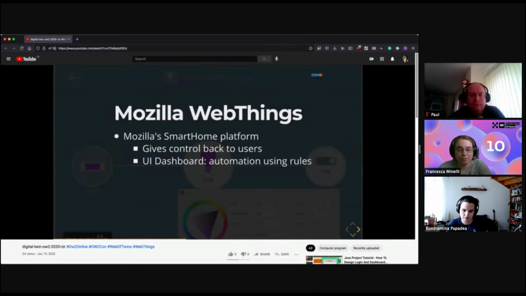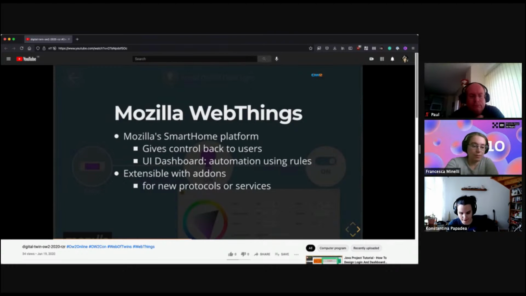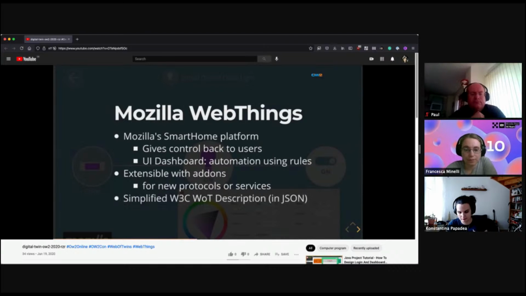WebThings is a community project, born in Mozilla Emerging Technologies. The aim of this project was to give control of devices back to users using a simple UI dashboard, and you can create some basic automation. This is what I've shown before, and it's extensible with add-ons, and there are a lot of add-ons coming from the community to support new devices, new protocols or new online services.